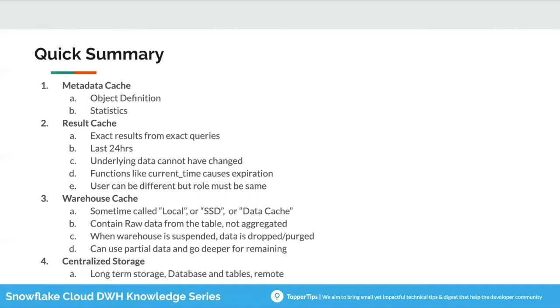Exact result from exact query. Last 24 hours, underlying data cannot have changed. Functions like current time causes expiration. User can be different, but role must be same.